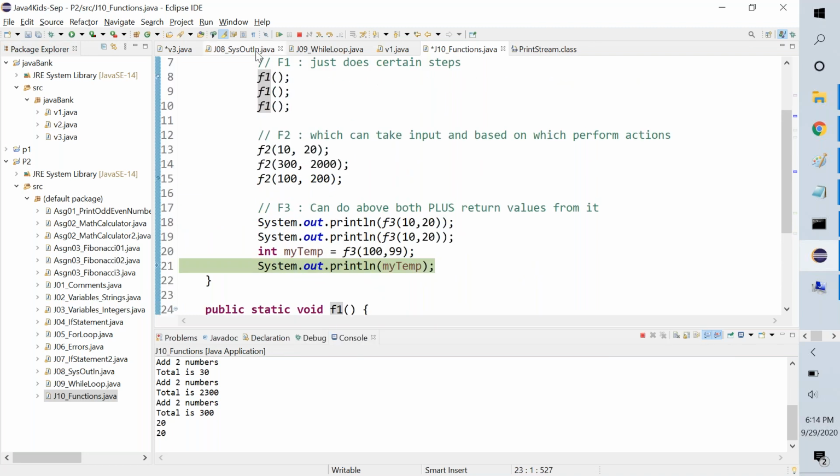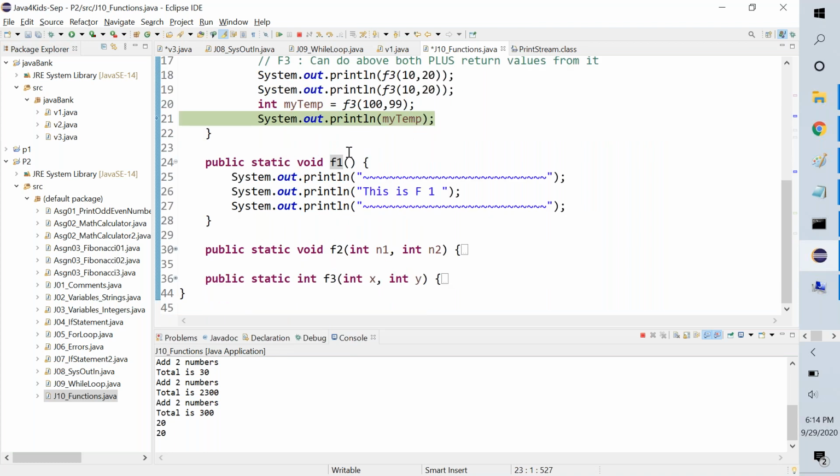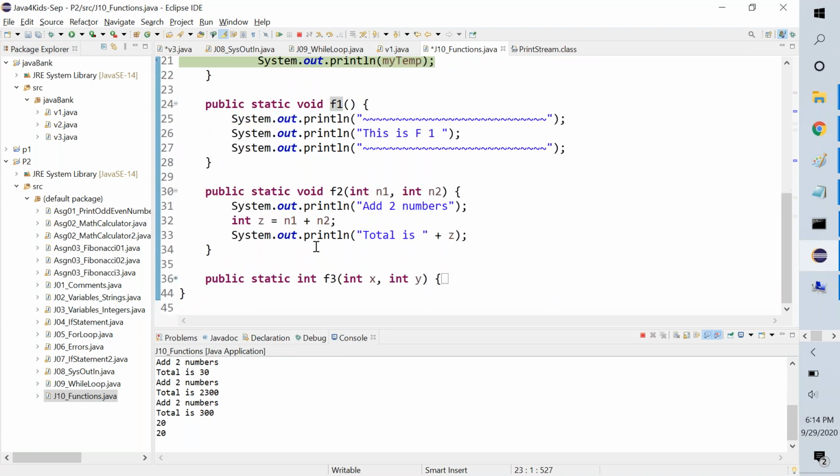That is function one. The second type of function, you pass values. Based on those values, it can do certain things. In this case, very simple, we did an addition. We said, let's add these two numbers, whatever we send. And we're going to print the total out here.